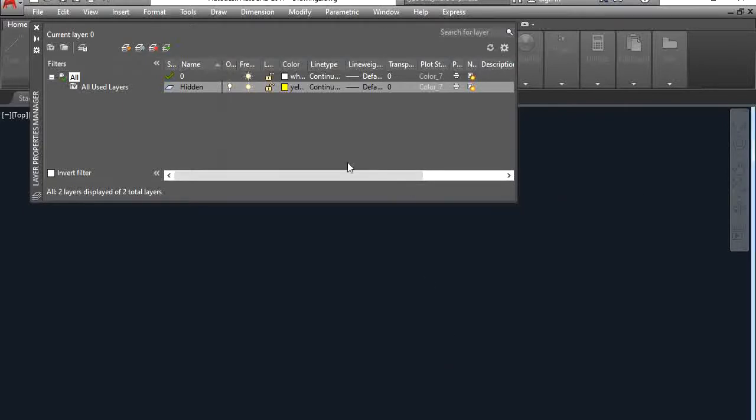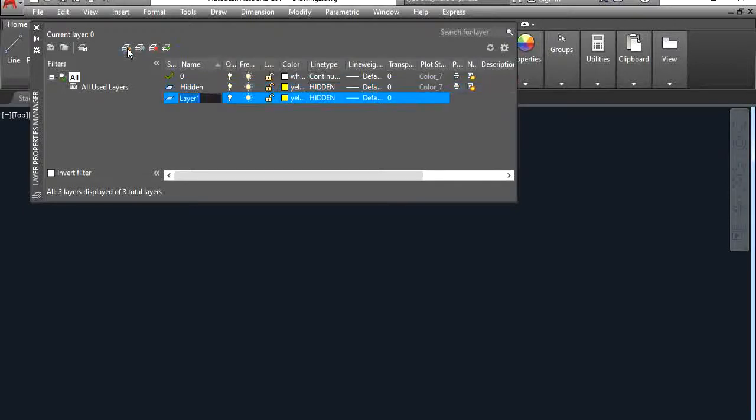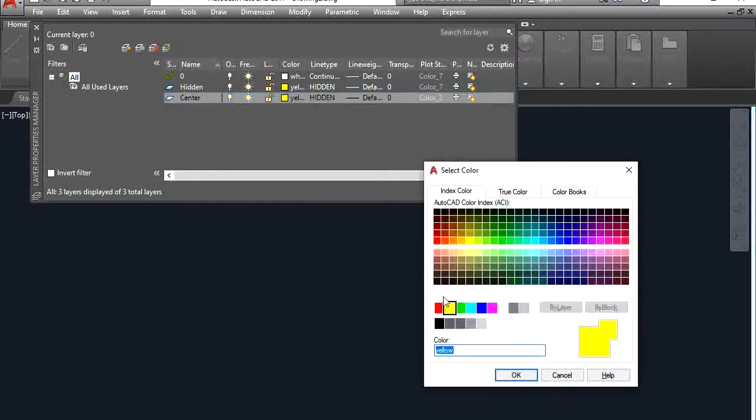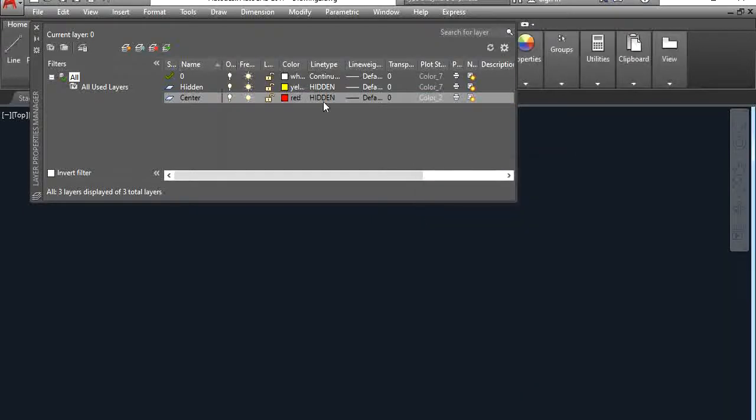Okay, done that. So now there is another line type, center line, so create the center line layer. I am using red color for the center line and load the center line also.